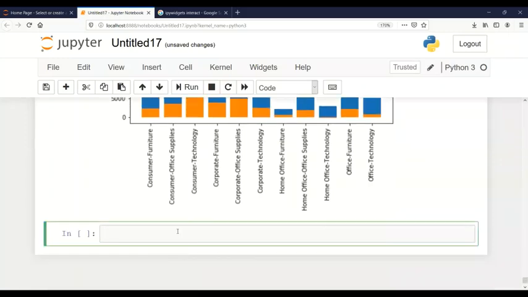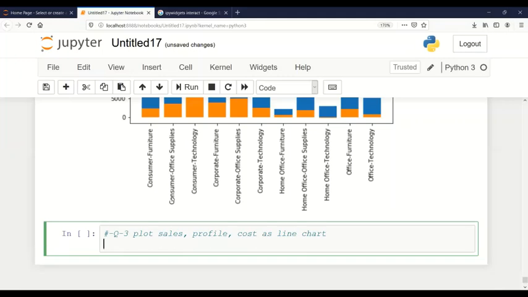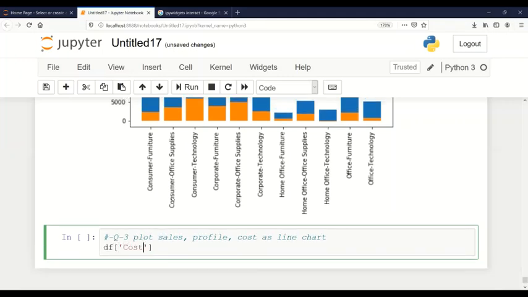So my next question would be the same. Q3, I'm asking, I need to plot sales, profit, and cost as a line chart. Now, I have not been asked for grouping anything. So I can go in one go printing without doing anything. So let me take a costing column first because it's not there currently. I'll say sales minus profit, or you can say shipping cost.